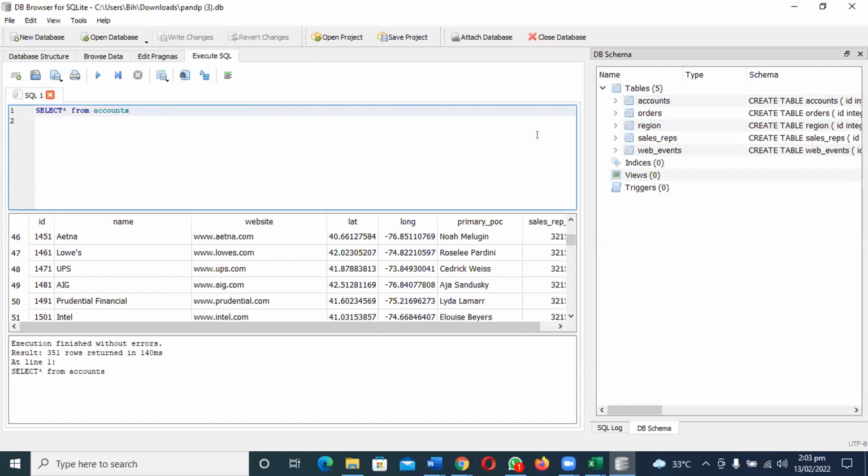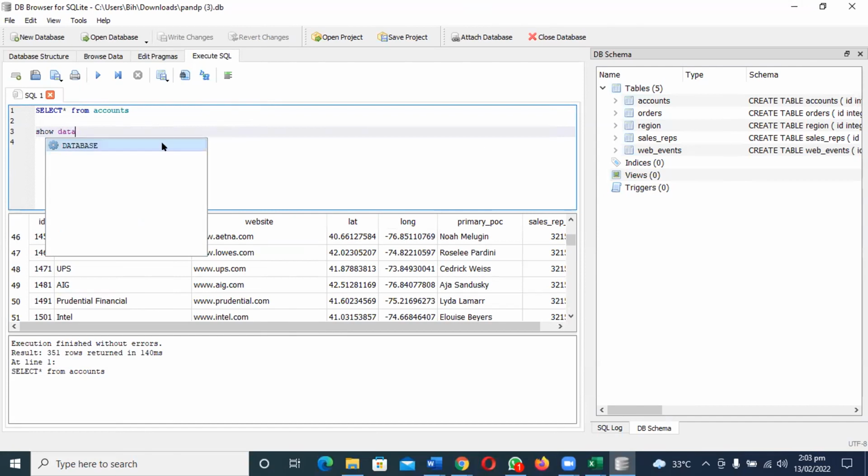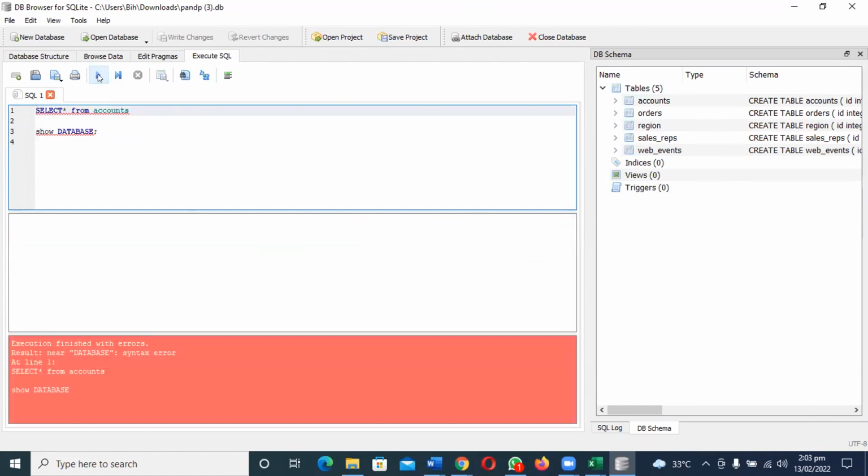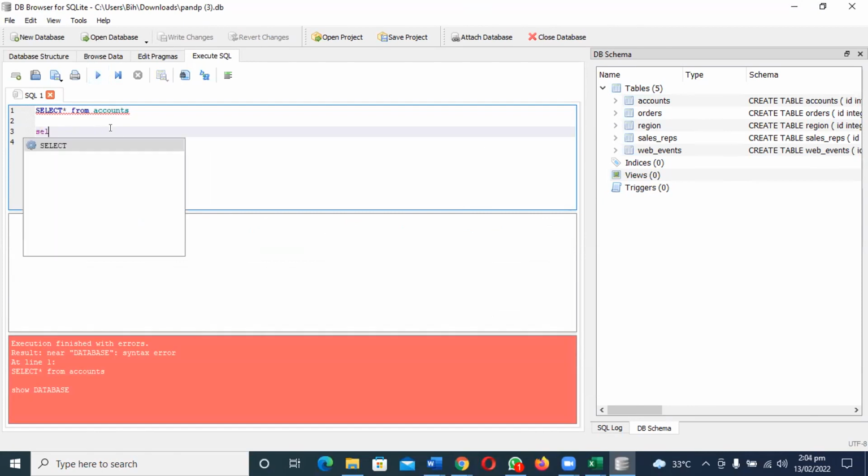So type show databases. Let me see whether it works here. Show databases. Okay. It doesn't understand the command show. It doesn't know. So say select star from information underscore schema, no, information underscore schema.